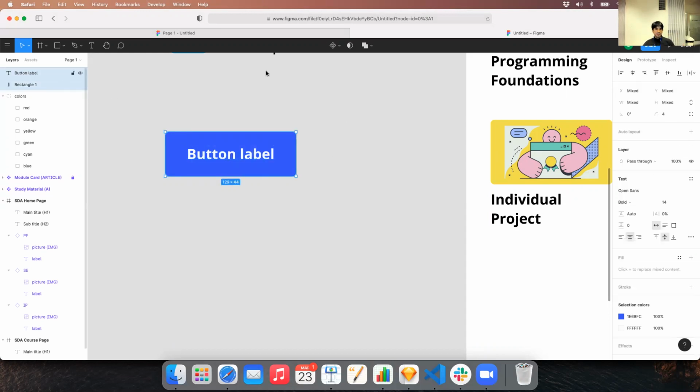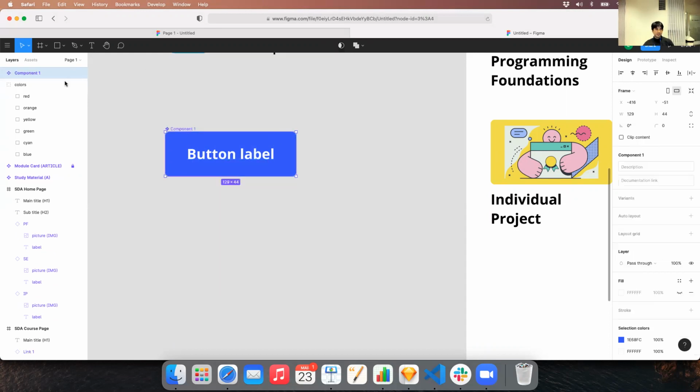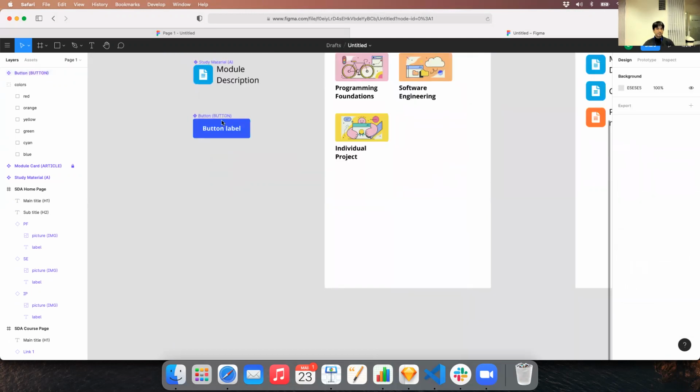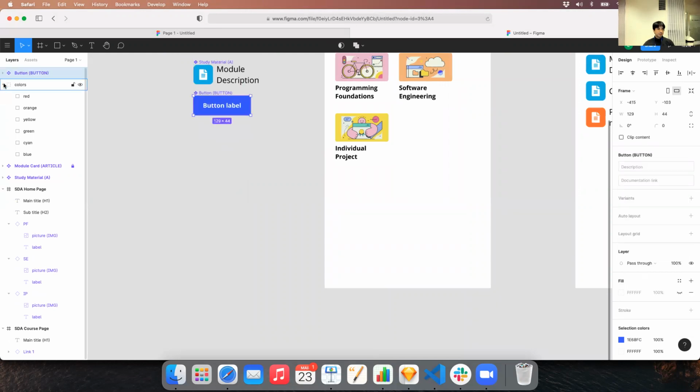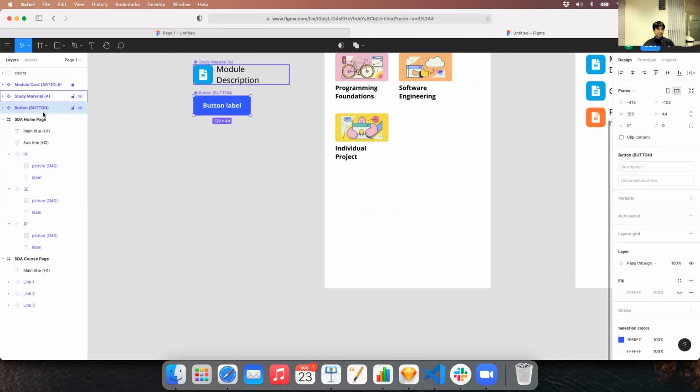I will choose these two elements and I will create a component. And you probably guess that this component will be called button. And in HTML, it's called button as well. So this is a button. I will put it on the board here. I will put it right below my study material.